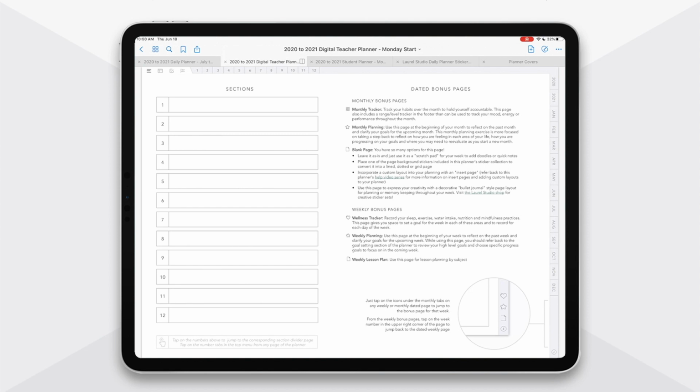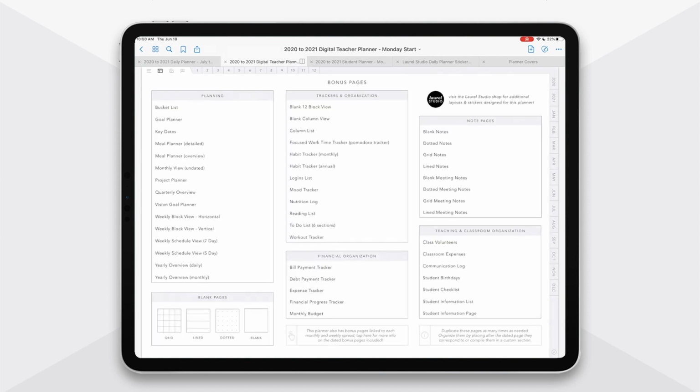When I jump into my bonus pages, you can see I have all sorts of extra teaching and classroom organization pages right here. Again, having them within the planner is really helpful, and all of these things are really specific to what a teacher might need to do in his or her planning.